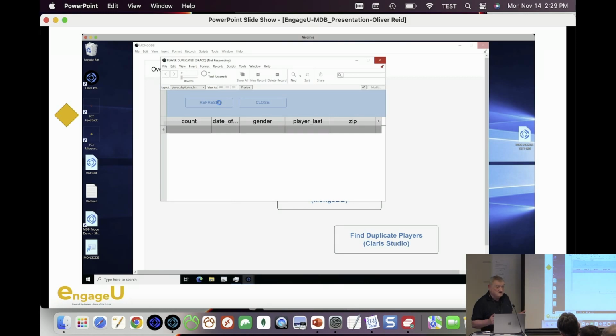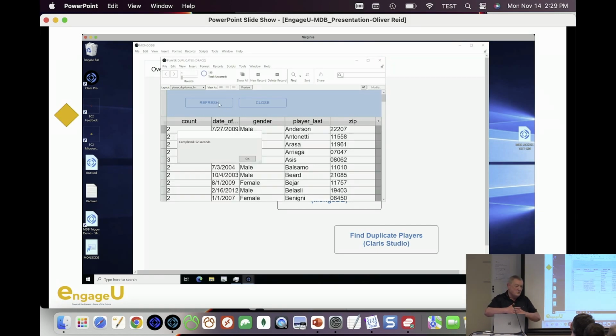I tried doing it with execute SQL, but using execute SQL with a group by and a count on a large data set, if you didn't have a having count greater than 1 at the end, it might have worked, but once you put the having clause on the end of a large data set. So 52 seconds, so that wasn't bad.